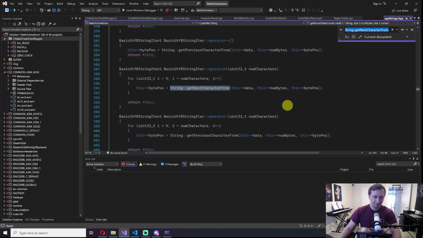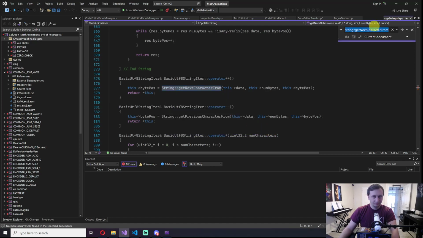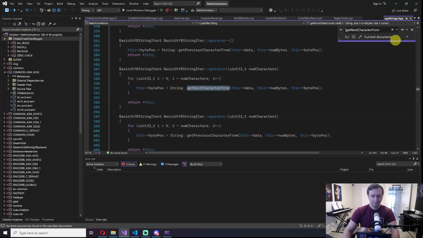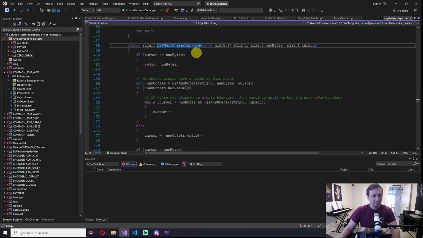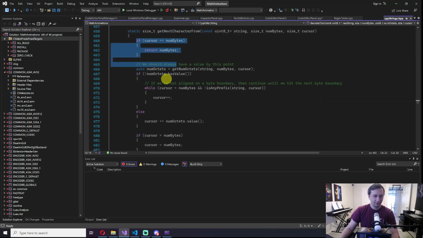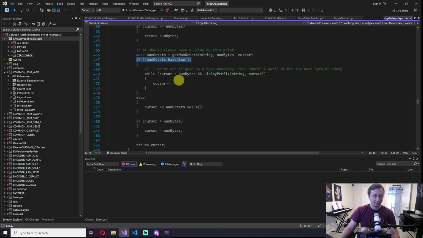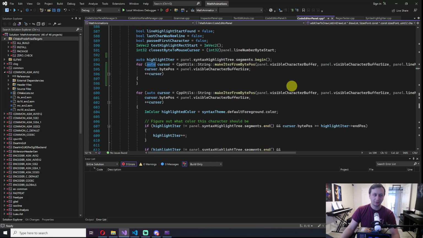And then if we jump into here, yeah, here we go. And basically says, okay, let's see how many octets are in this byte. If it doesn't have a value, then we continue till we hit the next byte boundary, and then we just return that. And so we use this is any prefix thing to basically check and see if we're on a UTF-8 valid byte and all this stuff. So basically it'll skip over invalid UTF-8, or if you start in the middle of a character, it'll go to the next valid boundary. Still not sure if those semantics are the best, but it does work.